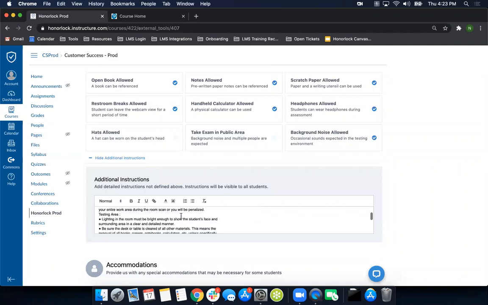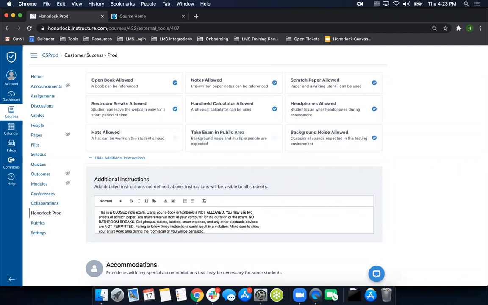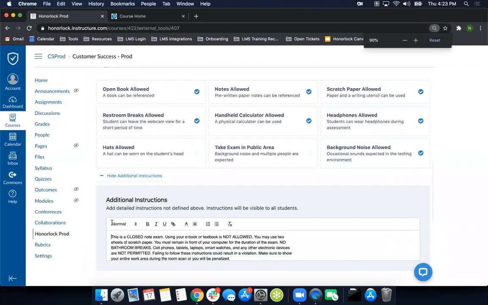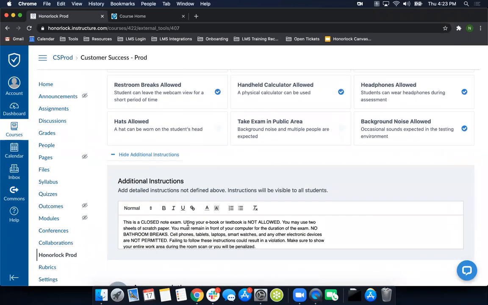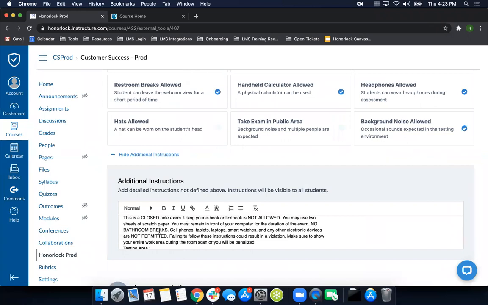Now, the additional instructions is a great place to expand on all of these toggles that I just went over. I have a really detailed example. Let me zoom in on my screen a bit here so you can actually see it. So I let the students know it's a closed note exam, and then I proceed to tell them everything that is or isn't allowed, most of which is not allowed. Cell phones, tablets, laptops, smartwatches. I even let them know to show their entire work area during the room scan or they will be penalized.